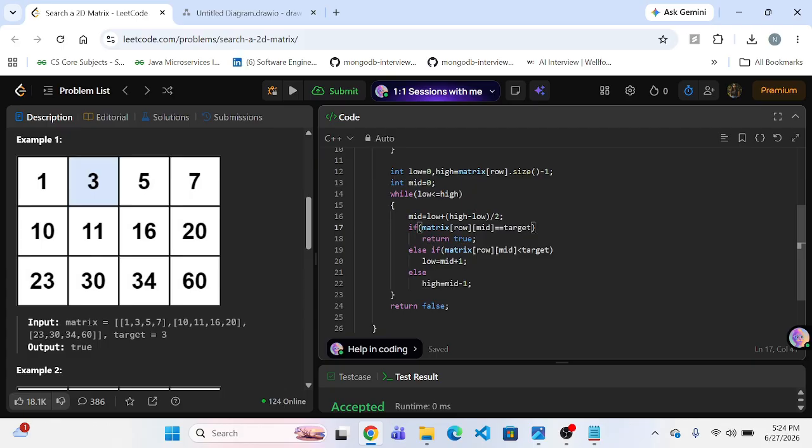If this condition is not satisfied, it goes to the else if portion. Here we are checking if it's not equal to target, then it might be greater or less. So here we are checking for less. If less, then we do low equals mid plus 1, updating our low. If both conditions are not satisfied, we simply update our high. At the end, we return false. If these conditions are also not satisfied, it means we don't have that target value in the given matrix, so we simply return false.